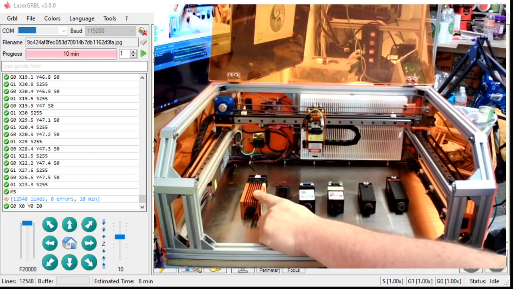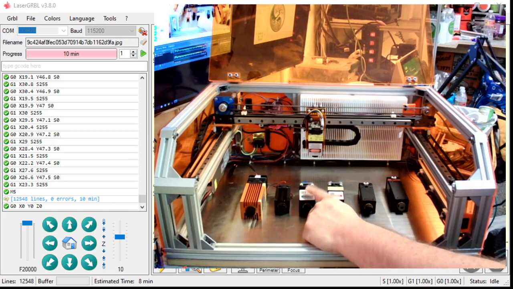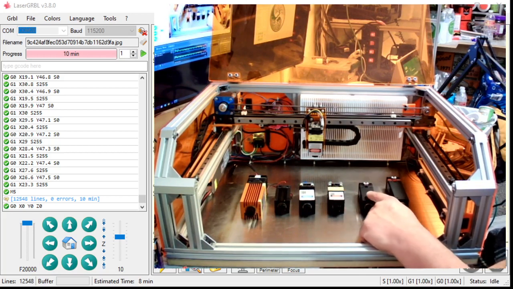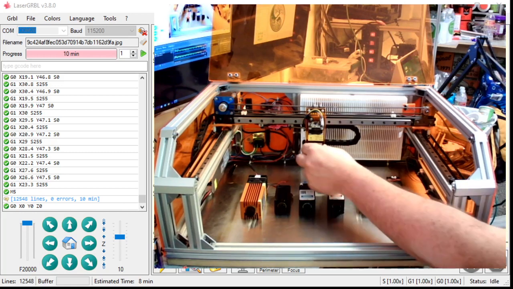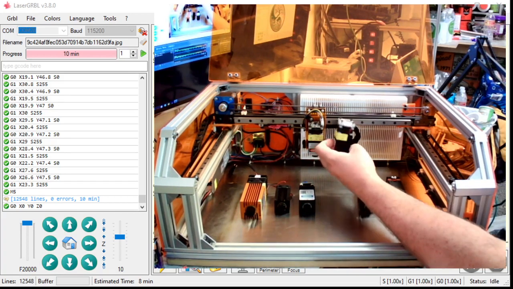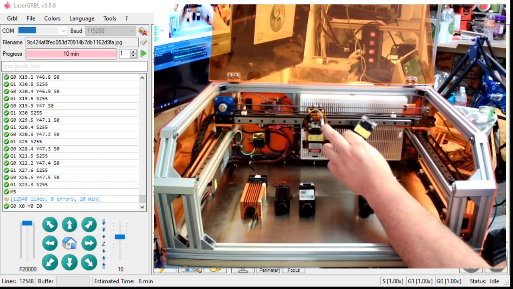So $140 on eBay, $80 on eBay, $35 on AliExpress, $35 on AliExpress or eBay. This was $60, I believe, on AliExpress, and this was $140, I believe, on AliExpress. And this is a 0.5-watt diode. So this and this, both the same thing. The shield's removed from this one.